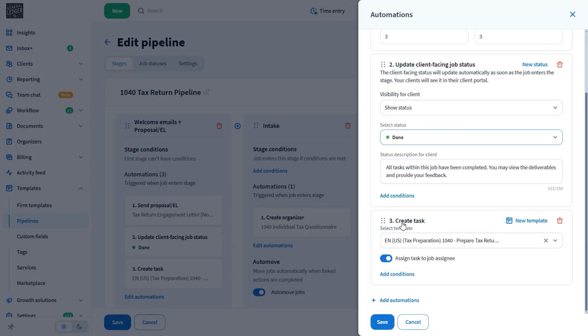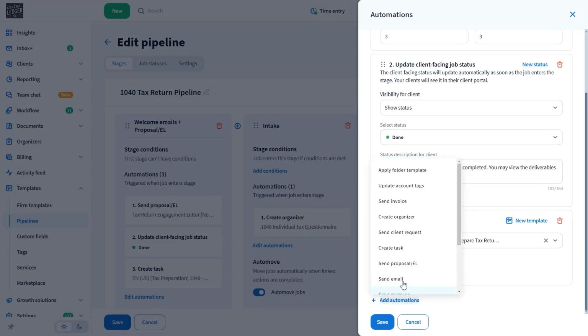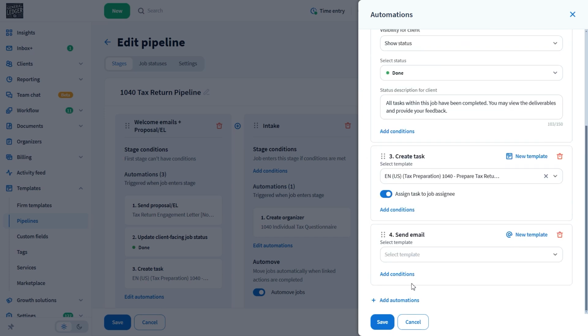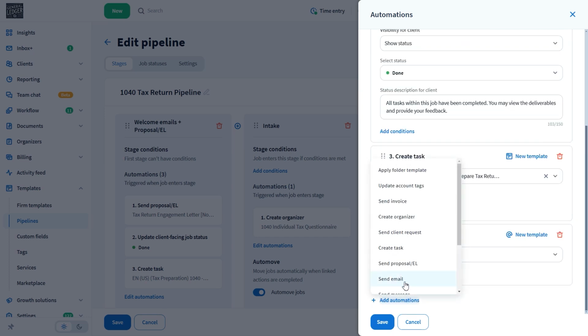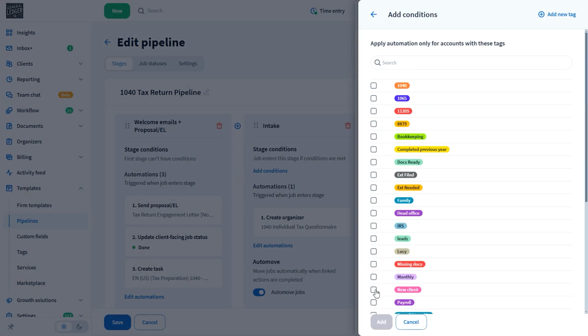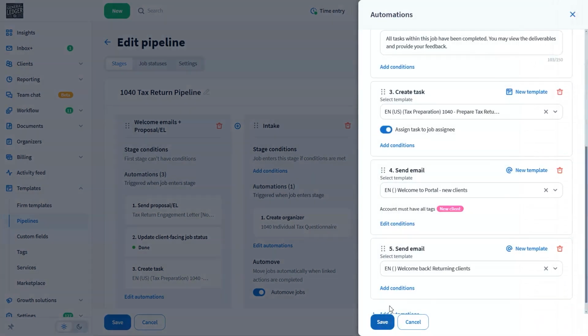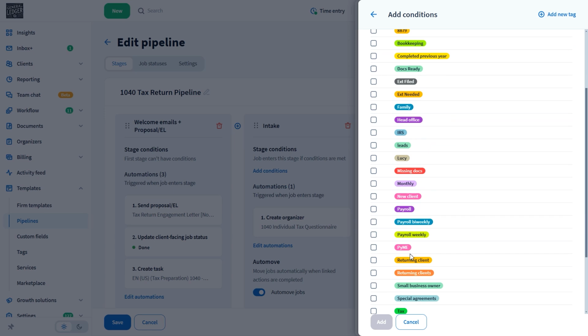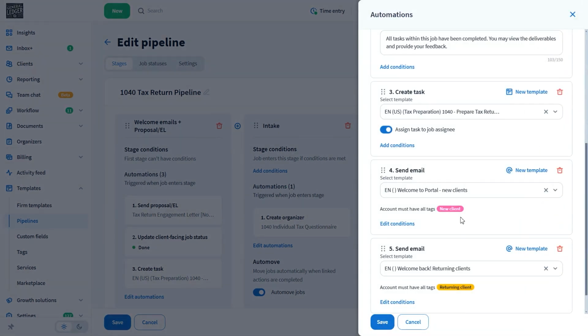In a tax return pipeline, we will add 2 automations, each to send different email templates. Then we will add conditions. The first will be triggered only for new clients, while the second will be for returning clients. These different emails will be sent when a new job is created.